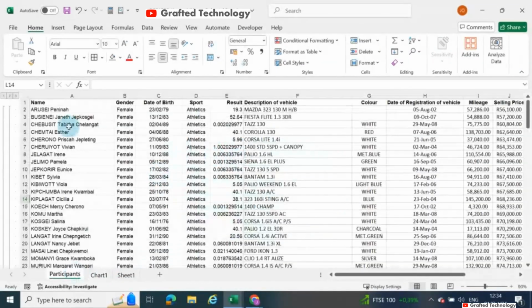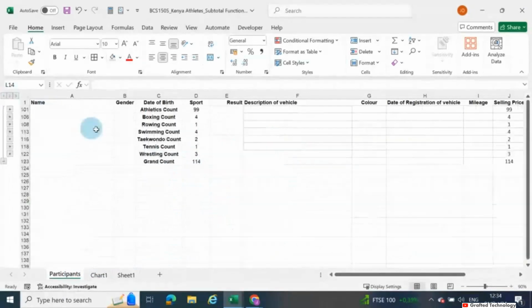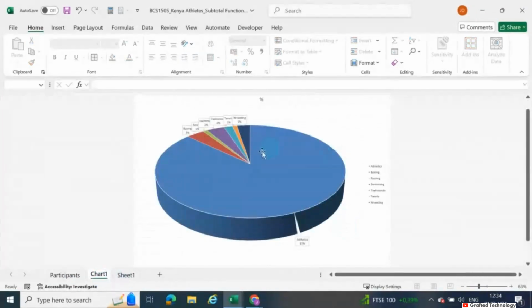So when we talked about subtotal, you saw how it summarized our data and brought this out nicely. And from this, we're able to go ahead and create our chart. This we can use. You go to a conference, you can use this and make a presentation basically.